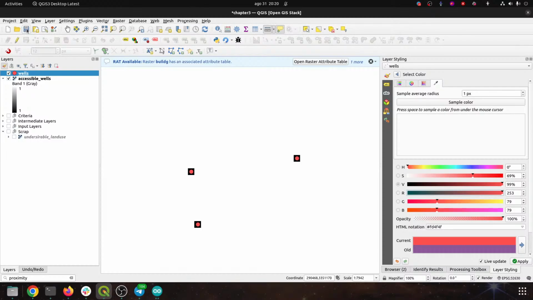I'm going to save my project, and the next step along the way is now we're going to sample raster values. So the point vector layer wells only contains the field accessible, which is whether it's accessible from the road distance and so on. However, we could include more information in the attribute table using the point sampling tool plugin.